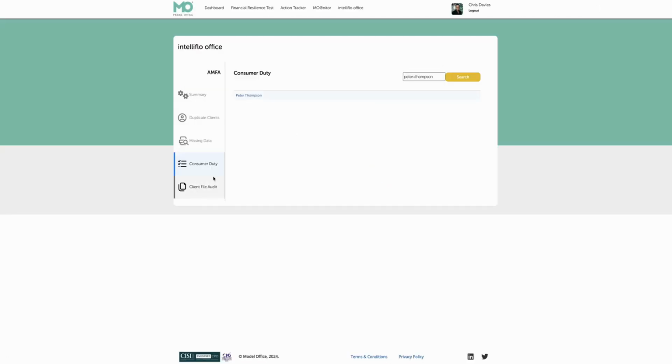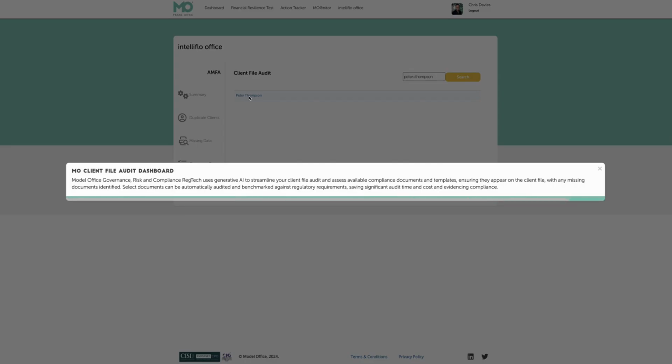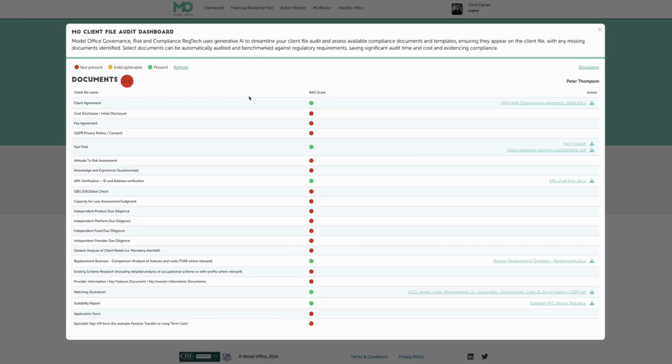The client file review audit software, same principle applies. Place the client name in the search area here. That will then go into the client binder or file in the back office, and then it will do a sense check across what files, what documents are in there against what documents should ideally be in there from a regulatory perspective.